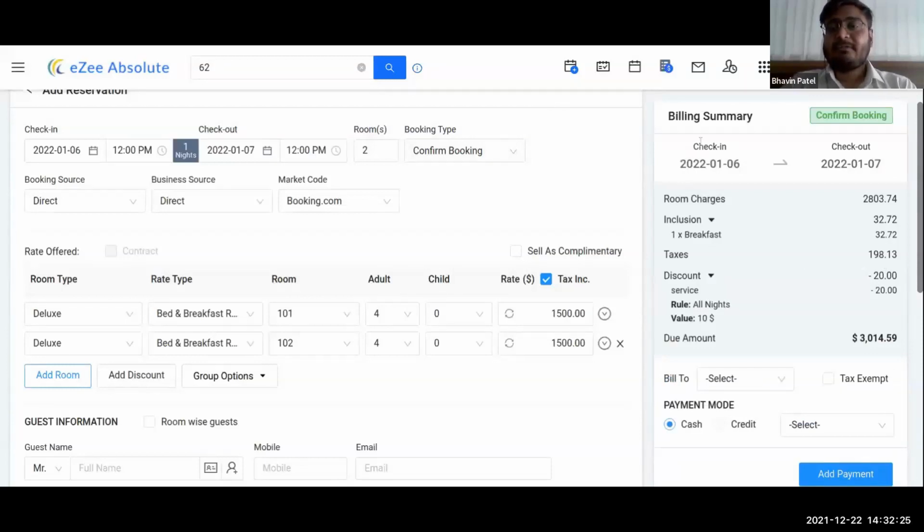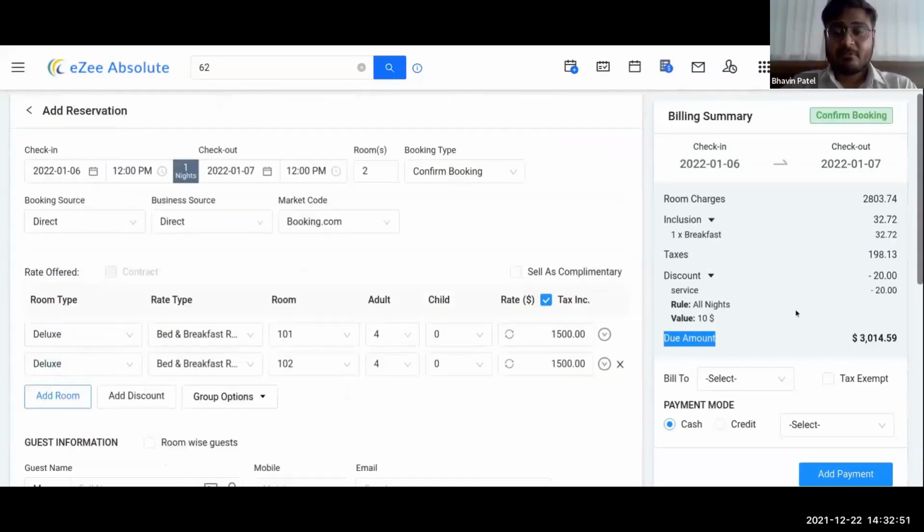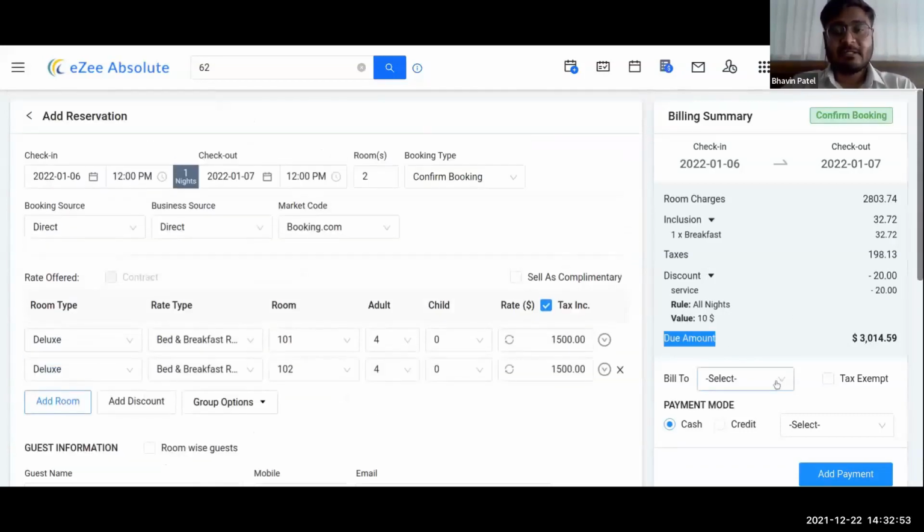The good thing that we tried bringing in here is to give clarity to our user on what the actual charges for this reservation are after inputting all the amenities requested by the guest. You see the breakfast inclusion breakup here. The discount is also visible here, and it also says the due amount is $3,014 US. The bill to and associated options are visible here.